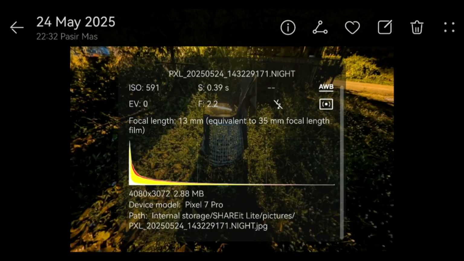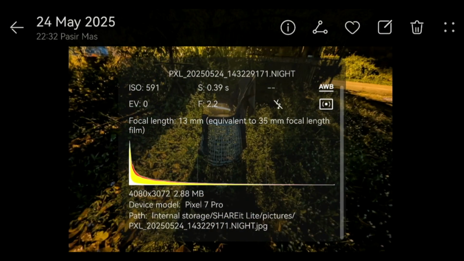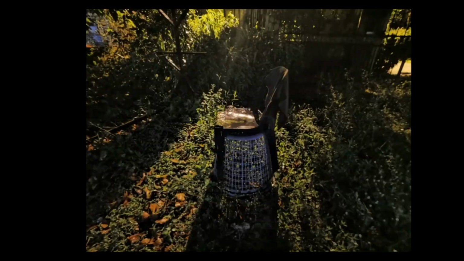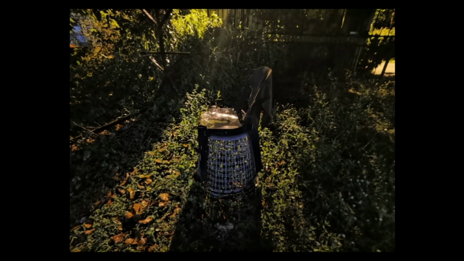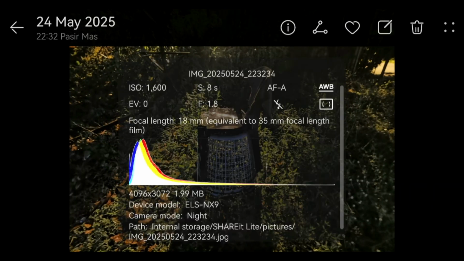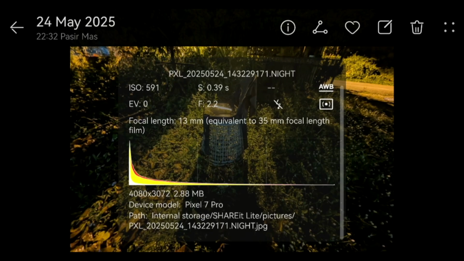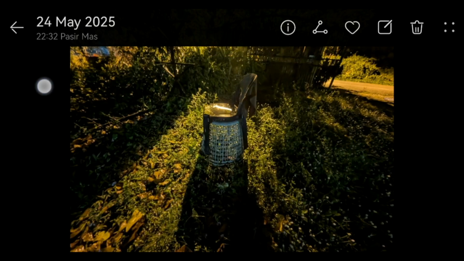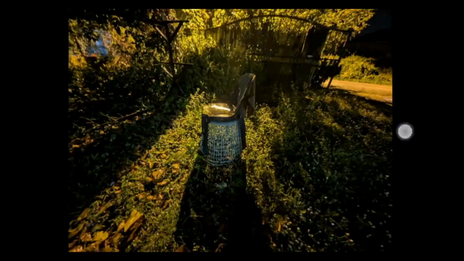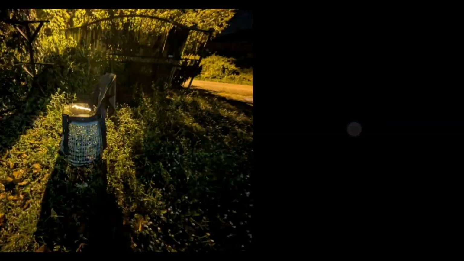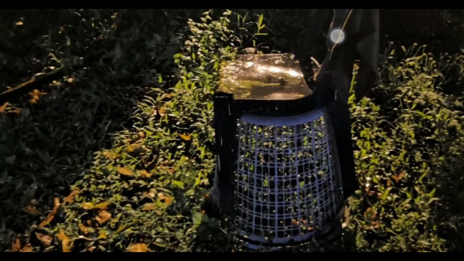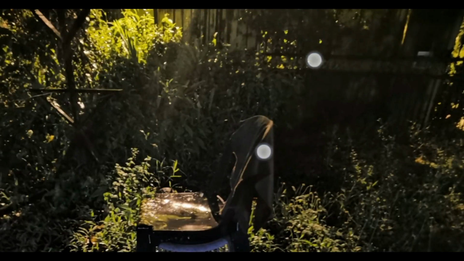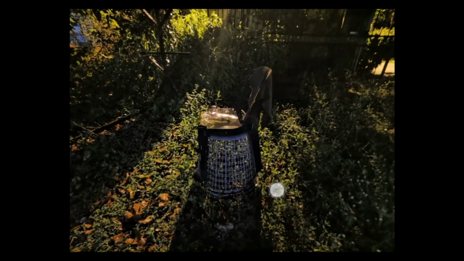So anyways, here's the sample shot from the ultra wide sensor. This one is from the Pixel and this one is from the Huawei. This is where the Huawei starts to catch up a lot. To render this image, the Huawei takes 8 seconds at 1600 ISO, while the Pixel took under 1 second and a lower ISO, so the Huawei will produce more motion blur. Again, the Huawei has a terrible rendition here, and even though it is slightly brighter, it's not really that superior.